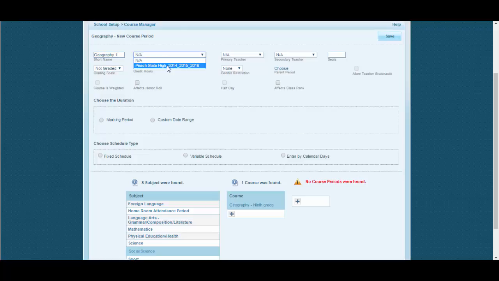Select a calendar. Select a teacher, Jennifer Lawrence. If you require a secondary teacher, you may select so, else we're leaving it blank. Select a number of students you want or you can appoint in this classroom. Let's say we have it for 50.